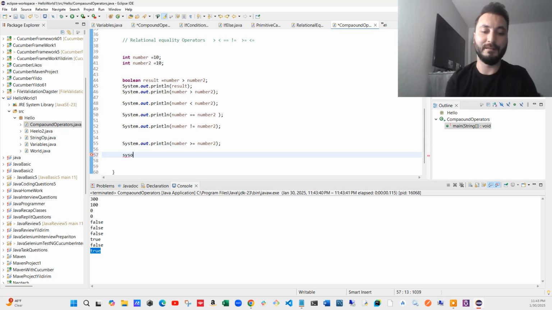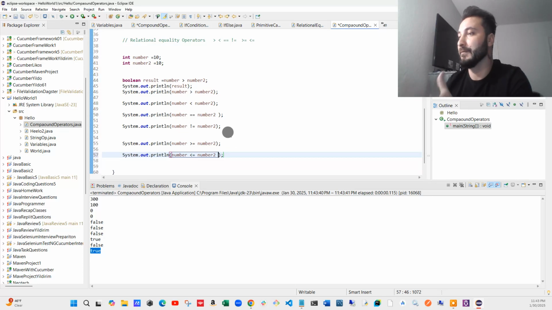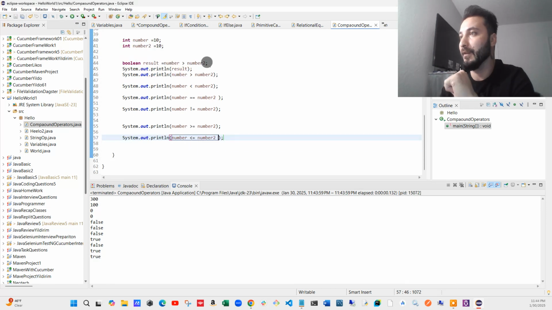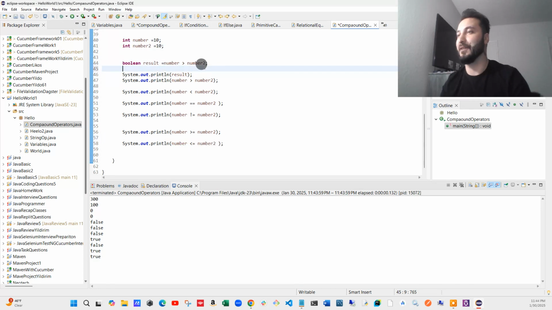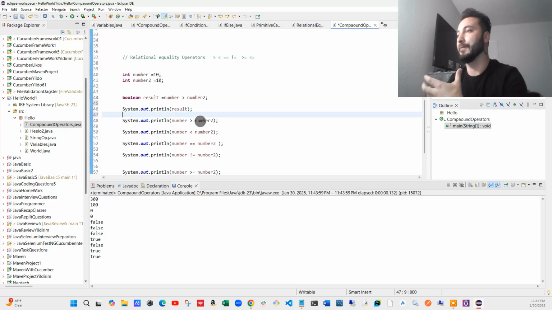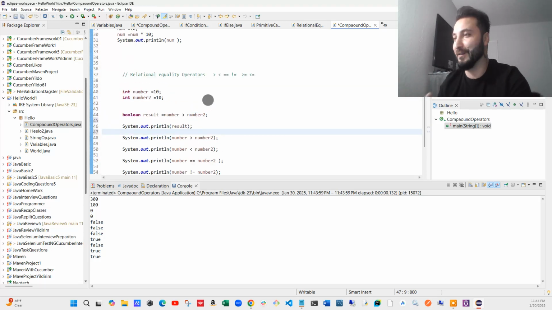Okay, I'm going to ask another question to Java. Hey Java, answer me, man. Do you think that number is less than or equal to number 2? Correct, right? True. So when you actually play around with Java, it is so nice, right? It is getting more and more fun because Java is fun, guys. Java is fun to learn.